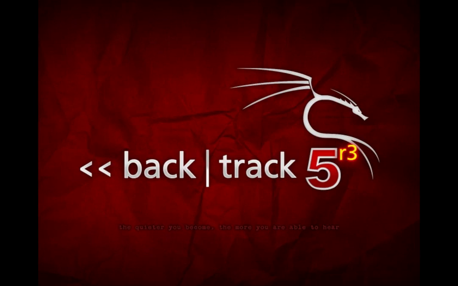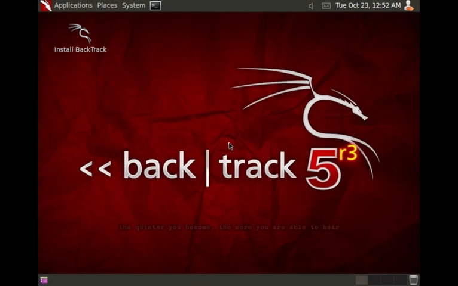It takes you to the login menu. I mean, not actually. It's to the graphic usage of the Backtrack, like GUI mode. So you can go ahead and hit install here.